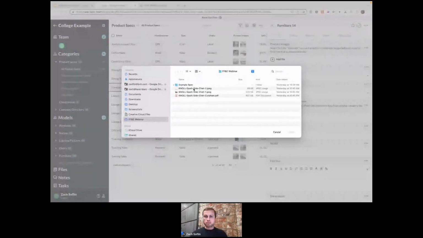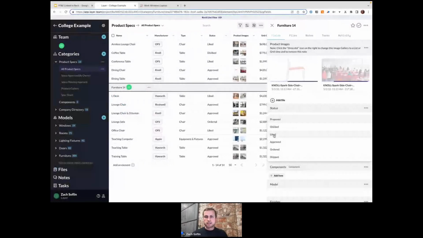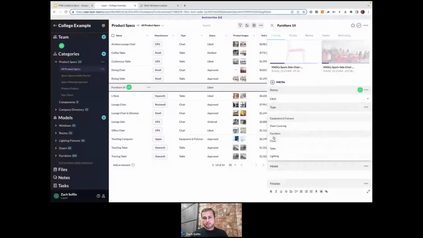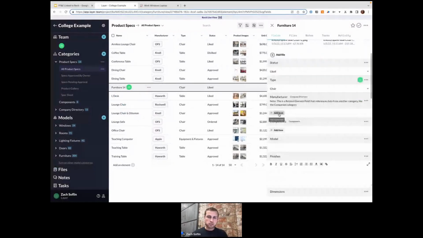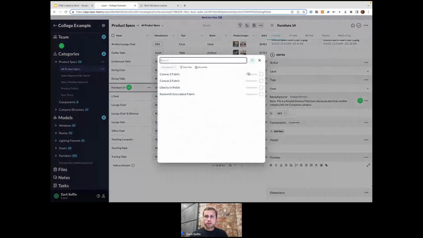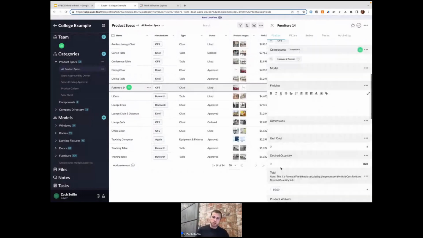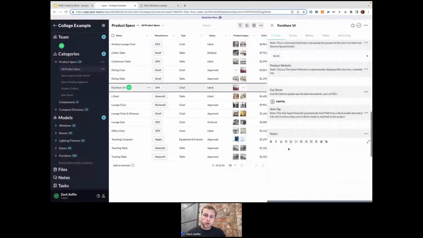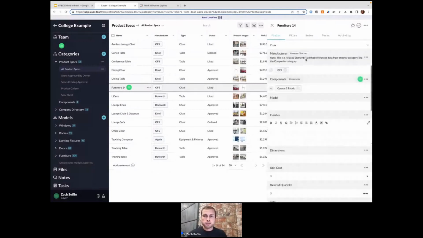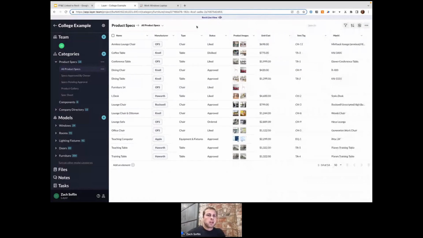There we go. I could add and edit my status. We can choose the type. I can specify manufacturer. We could add any components that we wanted to this, and I can specify a model and finish, etc. So you can fill these out really quickly, and again, you can take them with you across projects as well. Okay, so that's a high-level overview of how we can create and collect all of these specifications within the Layer interface. Now let's talk about how we can connect and integrate this into our model in general.